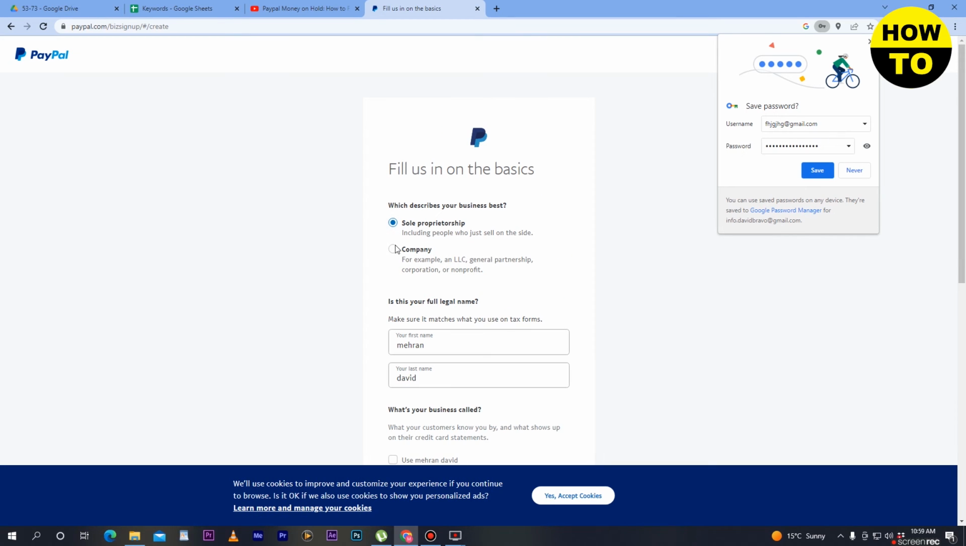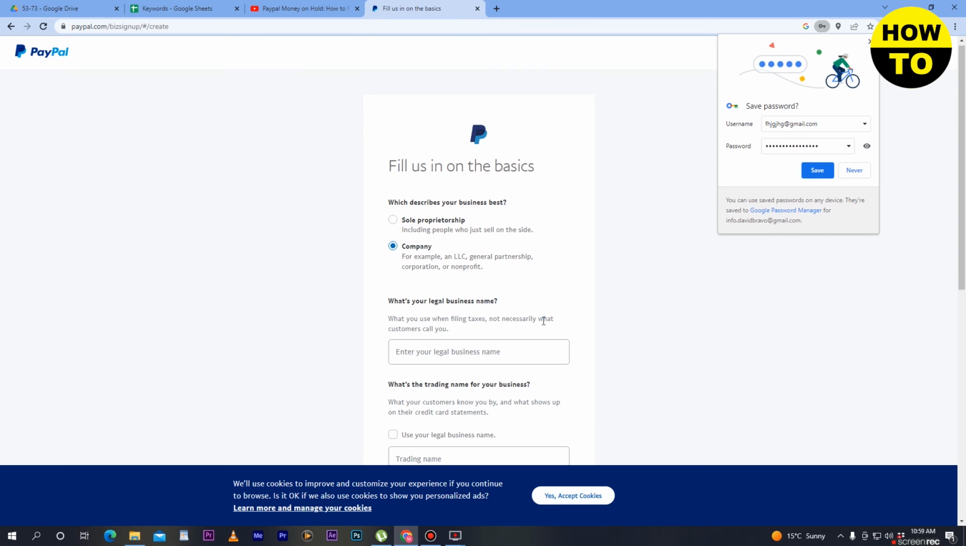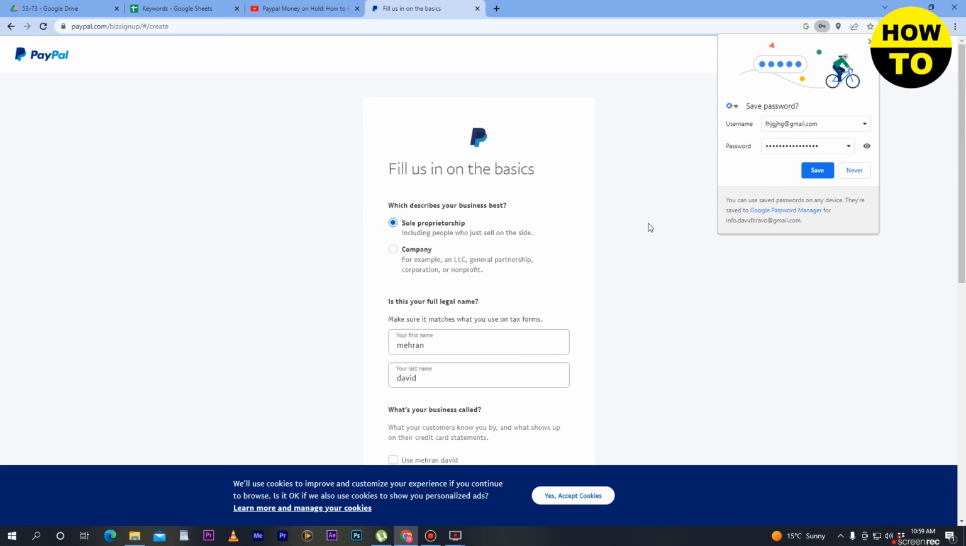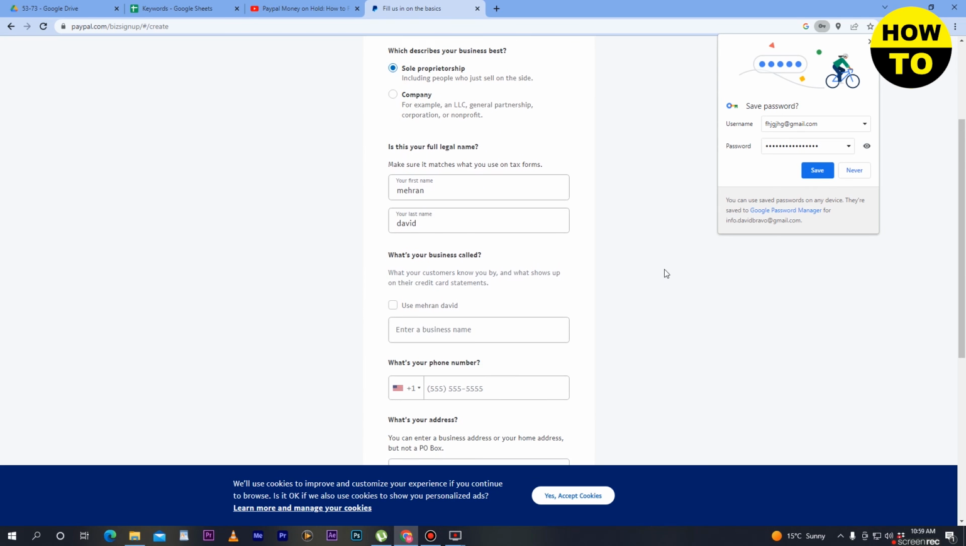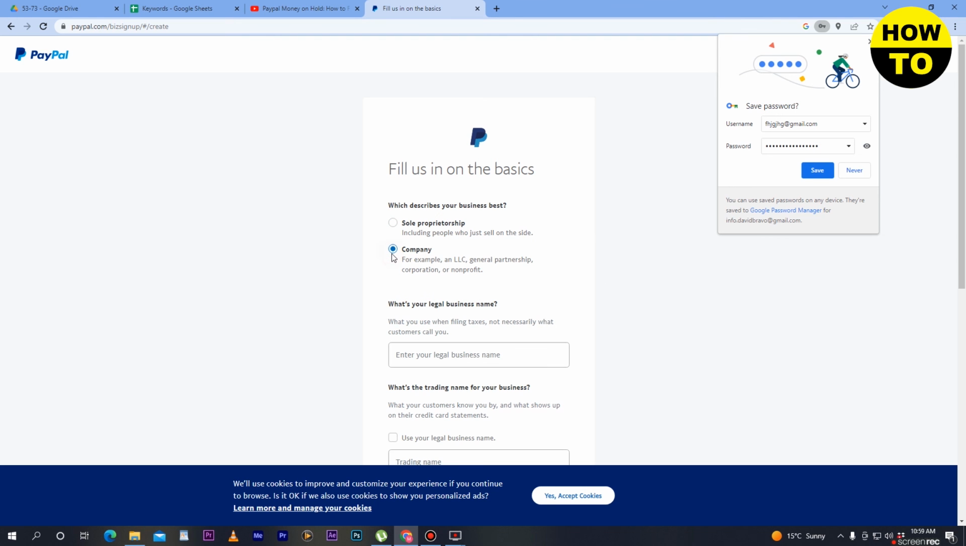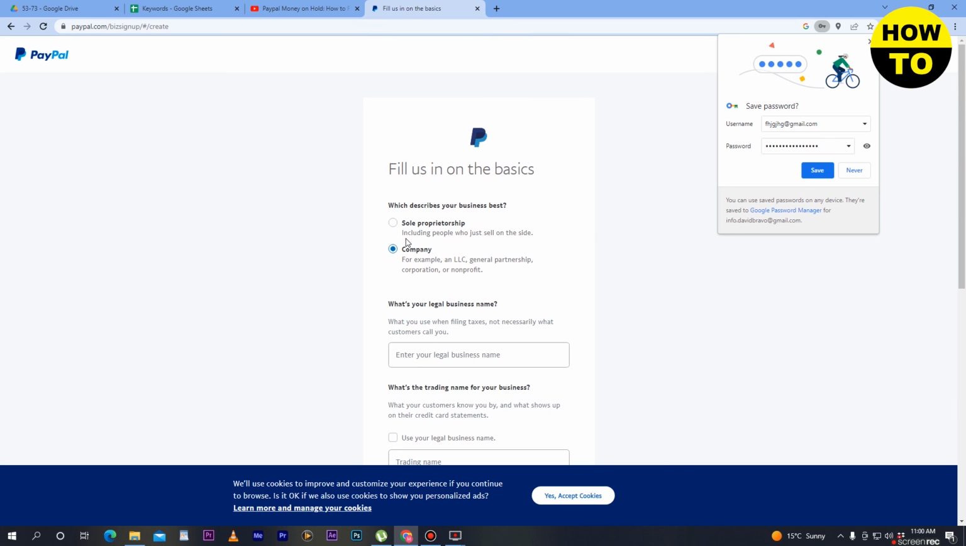Here you have to enter your personal details. In my case, I already created many accounts here in PayPal, so you just have to skip this option and you don't need to verify it. In this way you will move directly to the main account and you don't need to add a credit card. Simply confirm all your details here, and after that you will move to your account.